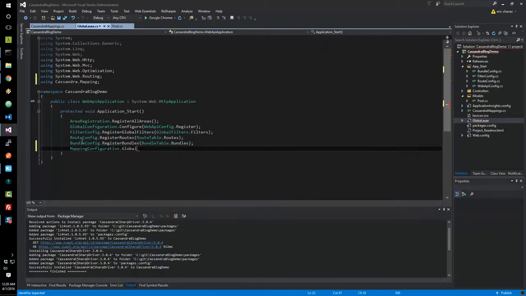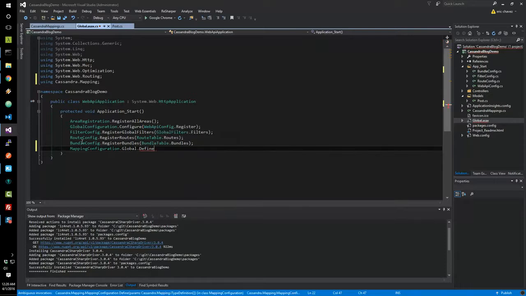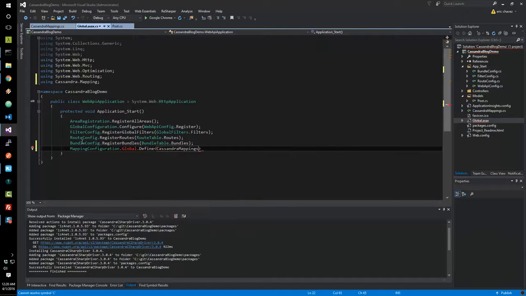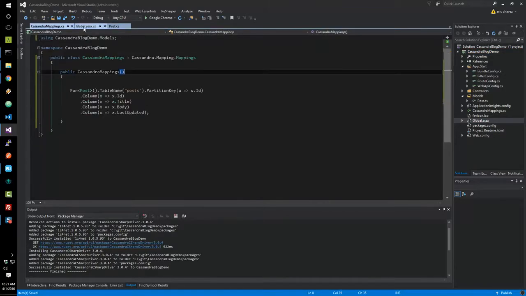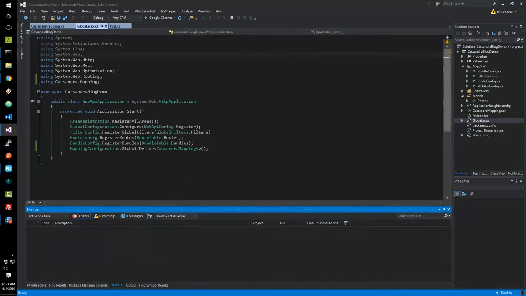This is going to be global, so you only want to declare this one time. That's why I'm putting it in here. And then we're going to want to define it, and the type that was derived, I believe it was Cassandra mappings. Okay, and then just do that, and there you go. Now it's going to be registered on startup, so that's good. So let's go ahead and double check. Yeah, we should be fine. Let's make sure we have no errors. Okay, everything's looking good.